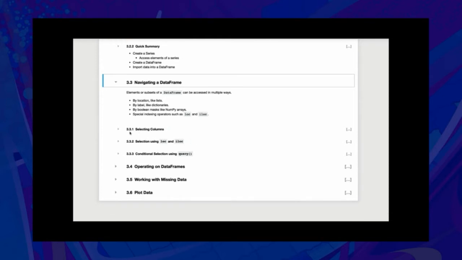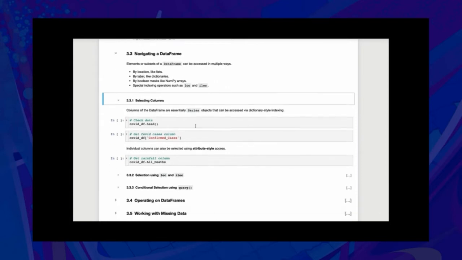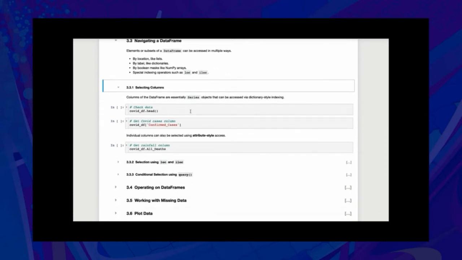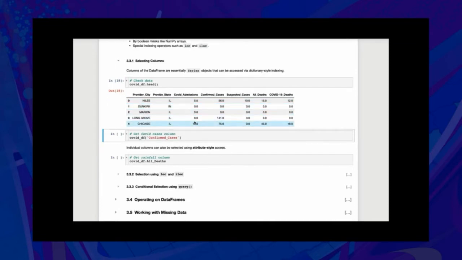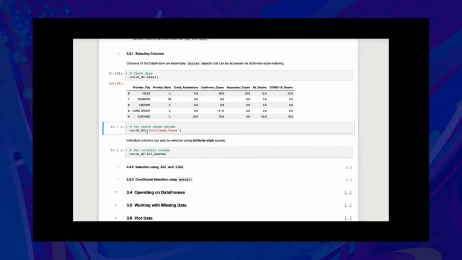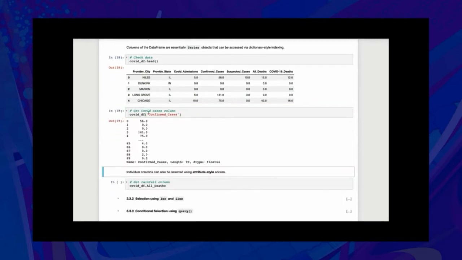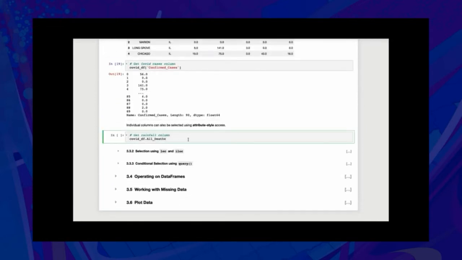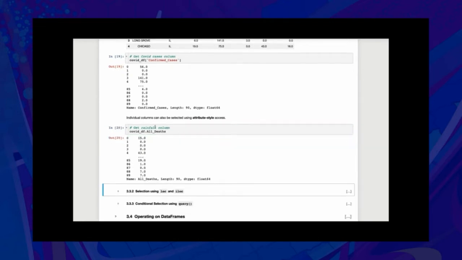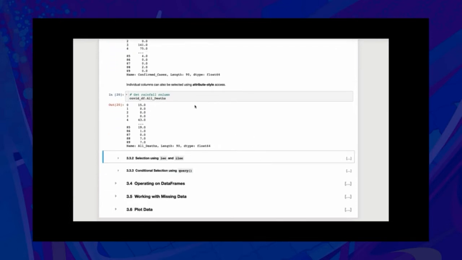Let's start with selecting columns. Columns in a data frame are essentially series objects, and we can access these using dictionary style indexing. Let's first look at the head of our data again. Now to access a particular column, we can just specify the column name inside the square brackets along with the data frame. And here are the results of the confirmed cases column. We can also use attribute style access, in which we can use the dot notation to specify data frame dot column name. And here we can see the results of the data in the all deaths column. So this is one way of selecting columns.